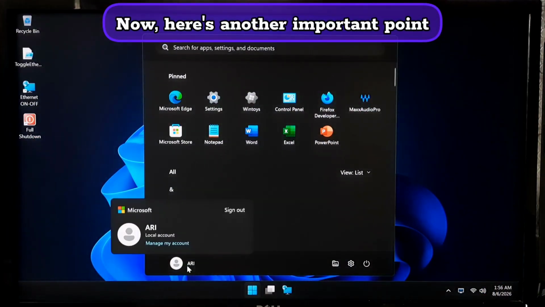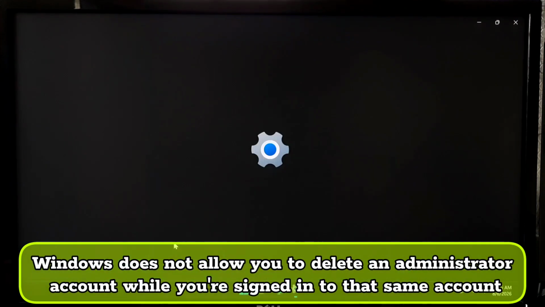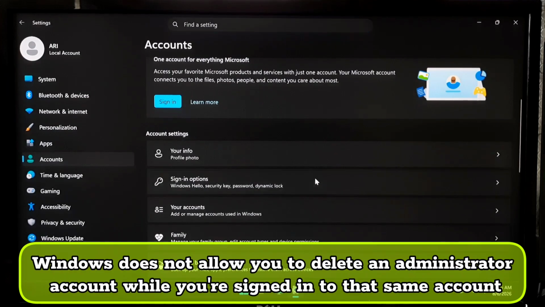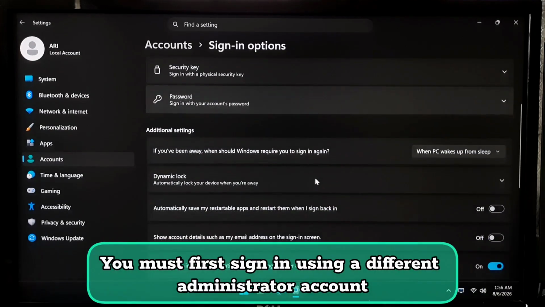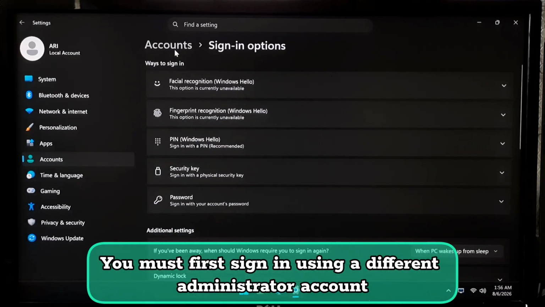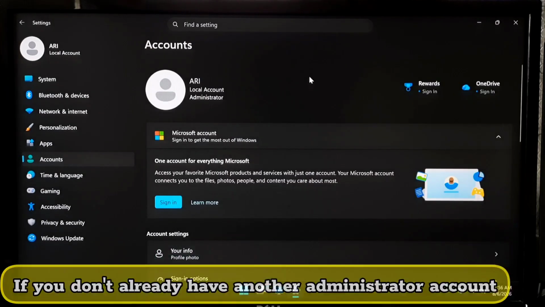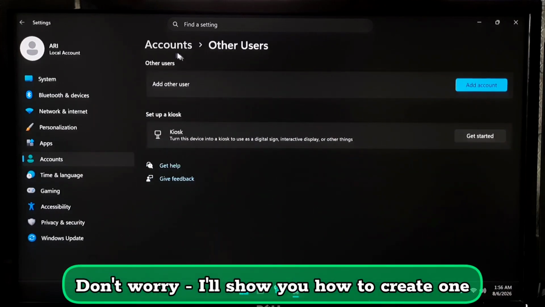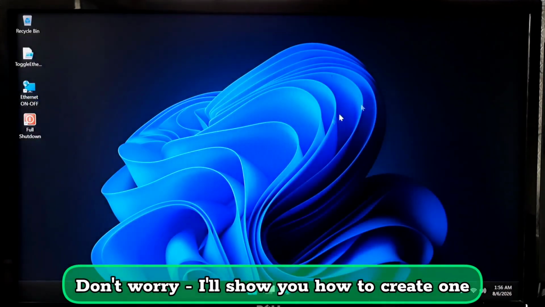Now here's another important point. Windows does not allow you to delete an administrator account while you are signed in to that same account. You must first sign in using a different administrator account. If you don't already have another administrator account, don't worry. I will show you how to create one.